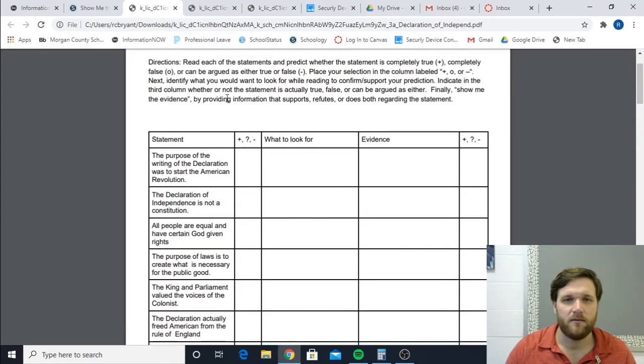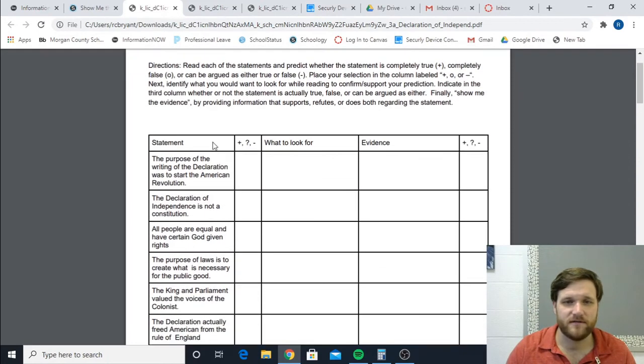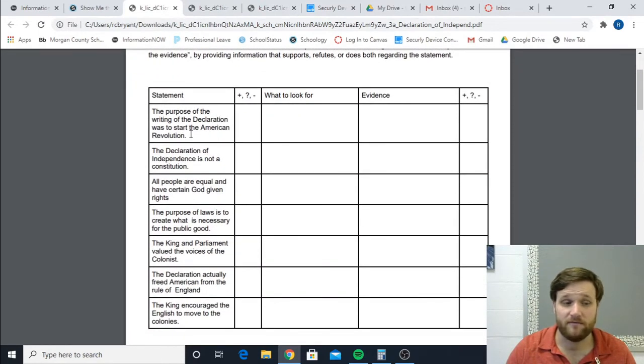But we're going to come up here to this Show Me the Evidence chart. And if you haven't watched the other video, go back and watch the other video. What you're going to do is make a prediction in this column right here of whether this is a true statement, a false statement, or if it's kind of somewhere in the middle, if it has a little bit of truth and a little bit of fiction in it. And you're going to write the appropriate symbol: positive, negative, or question mark if it's somewhere in the middle.